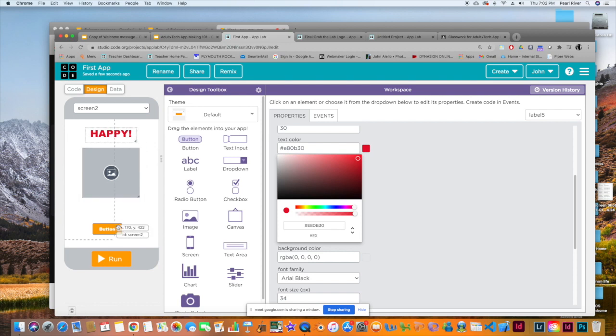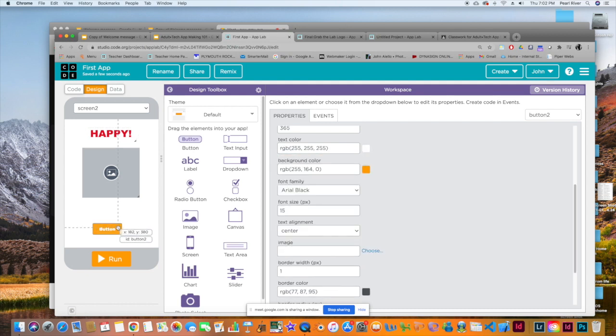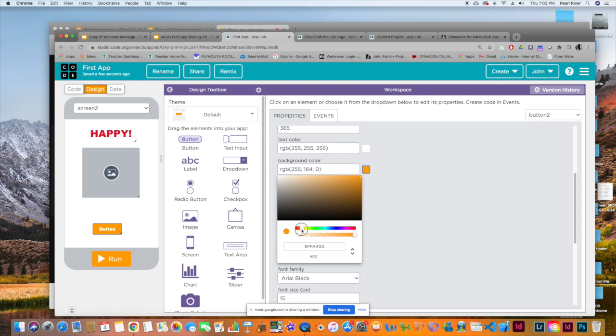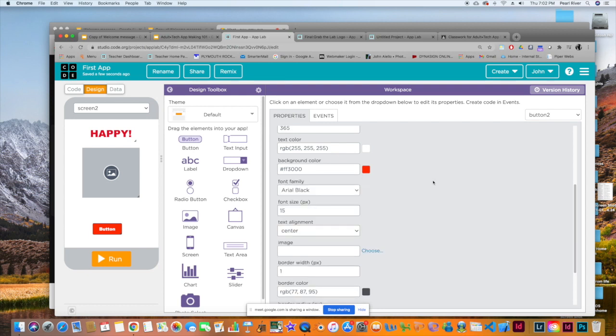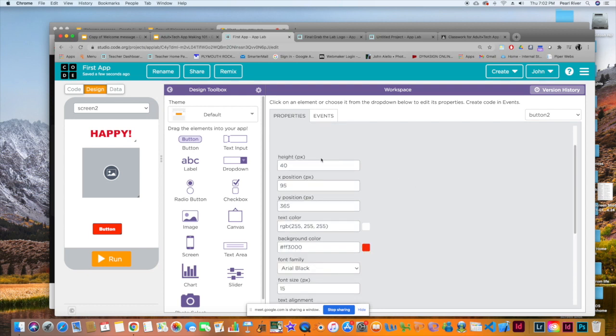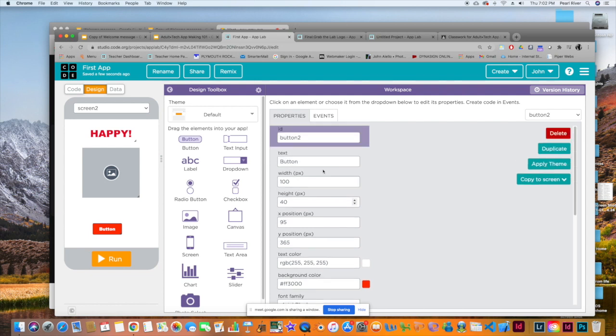So I'm going to make my button match the color of my label. So I do that by hovering over it, clicking over it, and now all of these parameters and properties relate to my button. I'm going to click on the orange there, and I'm going to make the button match my label. And I want the button to say something. The button is going to eventually get us to home, the home screen. So I'm going to write home on it. And now the button just says home.